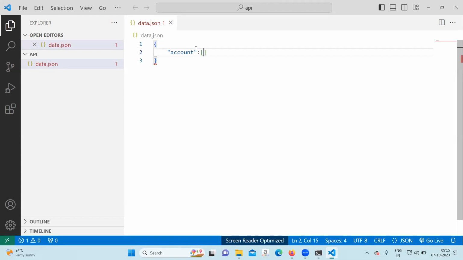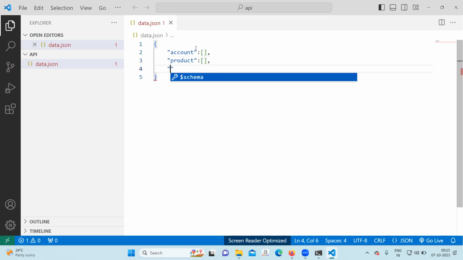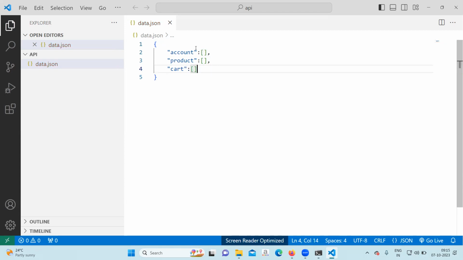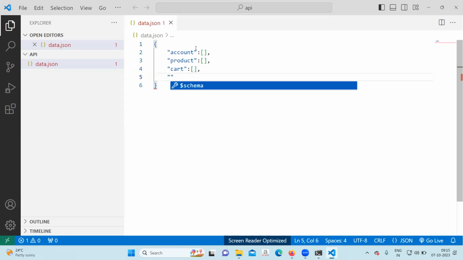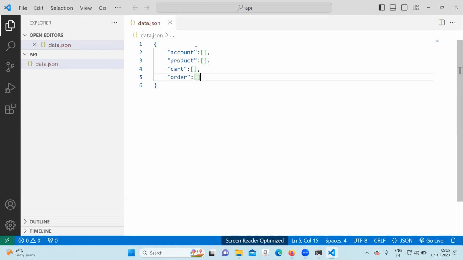When a seller registers, they will come here. Next, a property called product, as an array; data will come from the front end. Next, a property called cart. Whenever we buy an item and do add to cart, it will come to the cart. Next, we'll add one called order. When we place the order, it will go to the order.